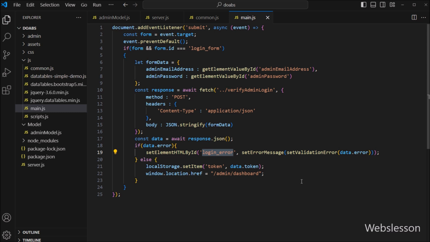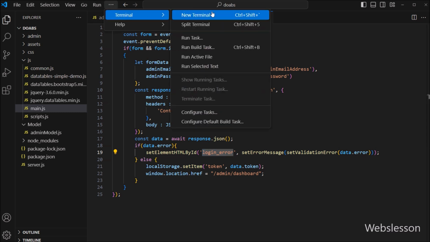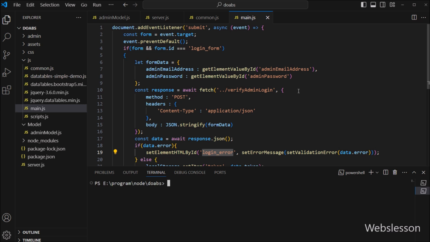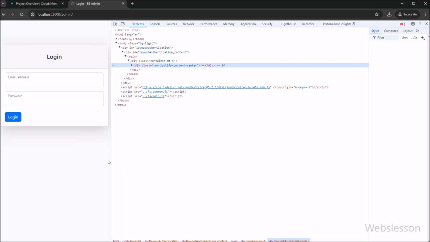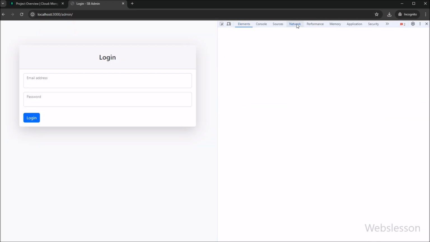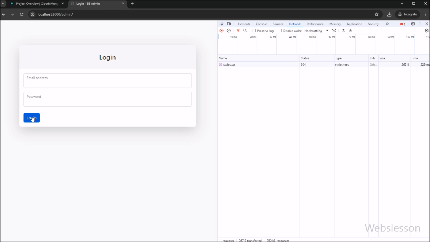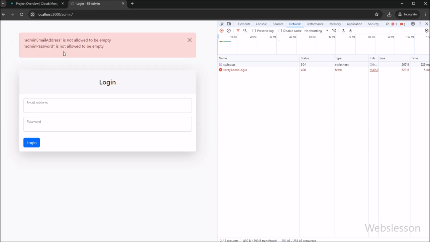So here, our code is ready to handle the admin form validation error, so we go to the terminal window. And here, we run the node server.js command, which will start the node server. So friends, here we have opened the admin login form in the browser. And first we want to check whether form data validation is working or not. So we directly click on the login button, and here we can see that the required field validation error has been displayed on the web page.